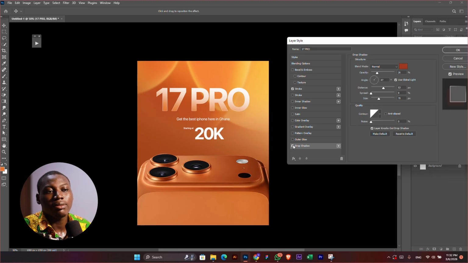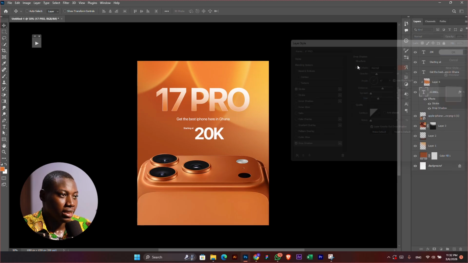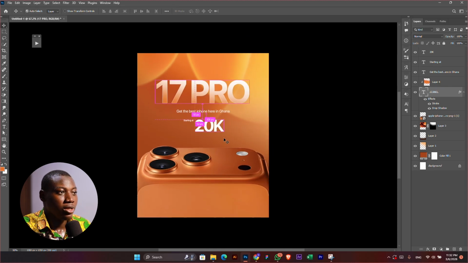You can see our text pops up a bit on the design. And now whenever you are looking at this design, whatever you are going to see here is going to be the 17 Pro, and that is how you can ensure that your design is also eye-catching.